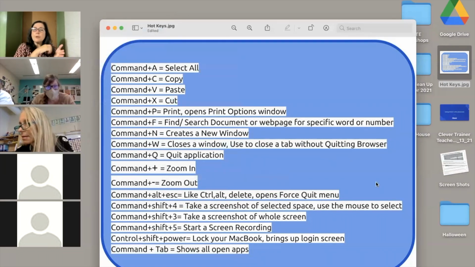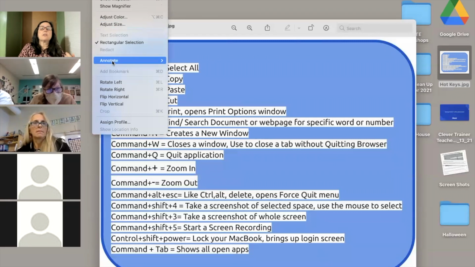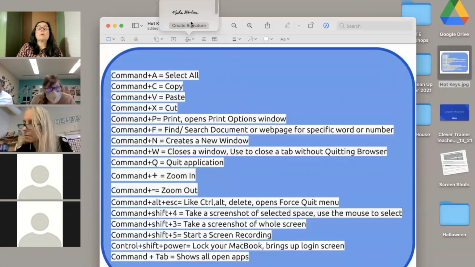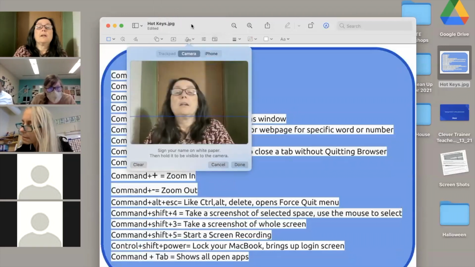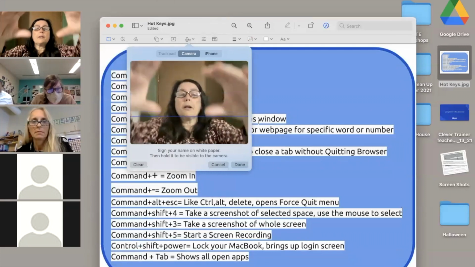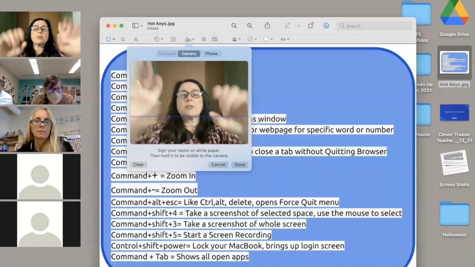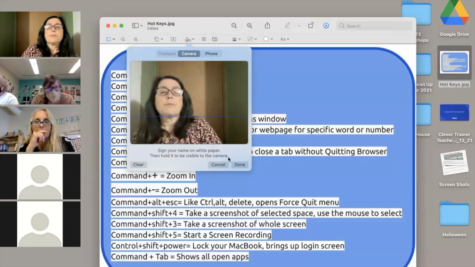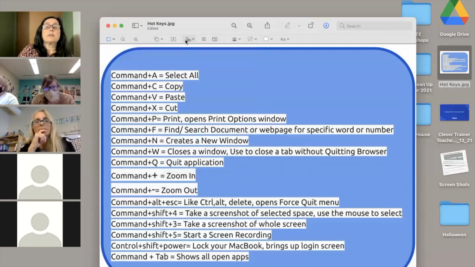It was as simple as writing my name on a piece of white paper, because when you go to that annotation tool, let me go to annotation again, it just says signature and then it says manage signature. So it will ask me, do I want to create a signature? Yes. I click create a signature and then it says sign your name on white paper, and then you hold it up so that's the only thing the camera sees. Plain white paper is what it takes. We're going to clear that out, but it looks like a John Hancock right there. So you can add your signature.